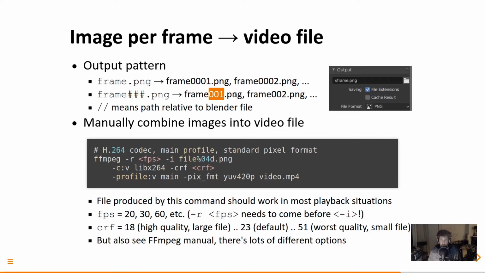One nice thing that you can use within file names within Blender is if you use a double slash. That means that the rest of the path that follows is relative to the current location of the Blender file that is open. So this means that frame.png is saved in the same directory as the current Blender file.